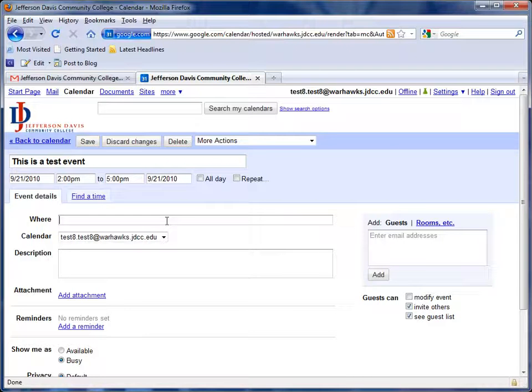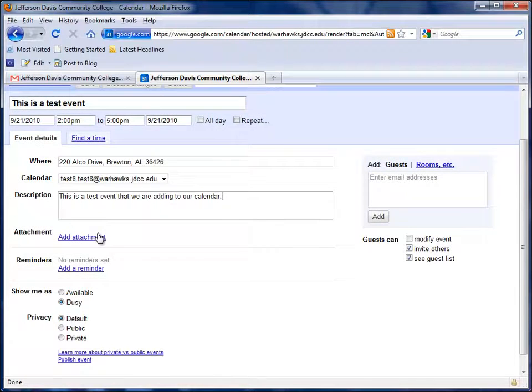If I want to add a location, I can simply add that. The neat thing about that in Google is if you add a full address, it will provide a map for you. So if we say 220 Alco Drive, Brewton, Alabama 36426, we can add a description. This is a test event that we are adding to our calendar. If there are attachments that are pertinent to this specific event, you can add those here.